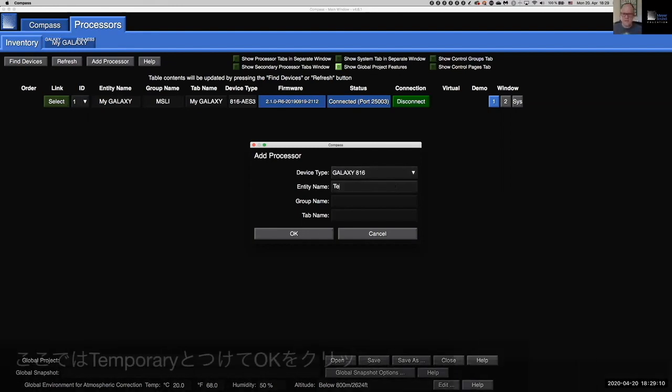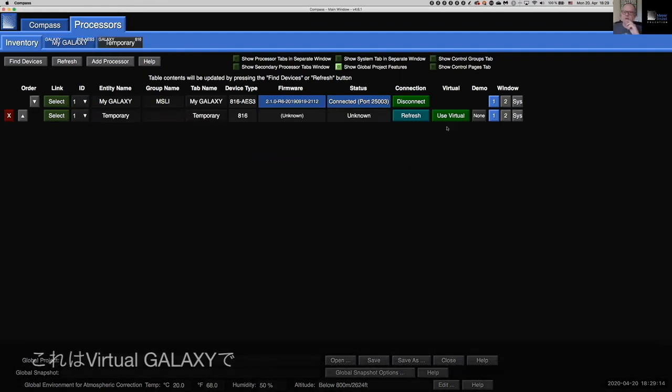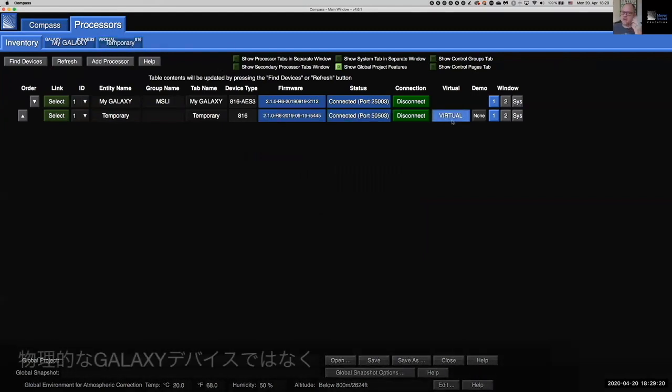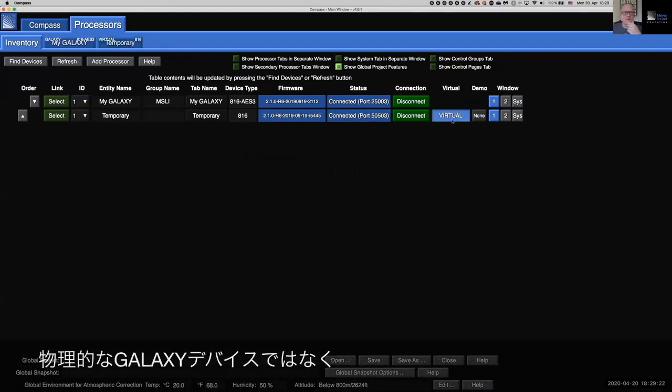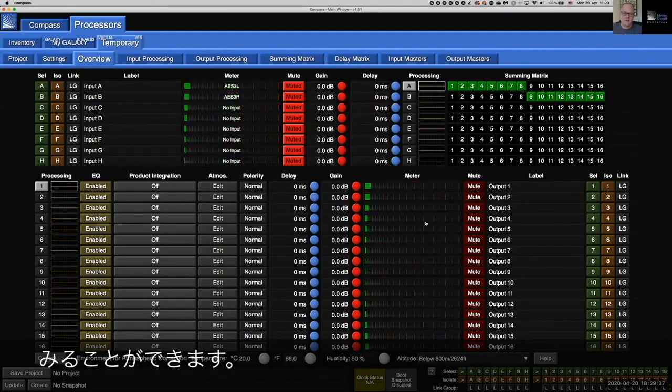I can say, okay, maybe this is my temporary Galaxy. I'm going to click OK. I'm going to use this as a virtual Galaxy, and what happens is that I have a second top, but this is a virtual instance. There's no physical Galaxy device connected to this top. The only thing that I want to show you is that if I click on Demo and go to the Overview tab of my temporary Galaxy, we see some meter action.